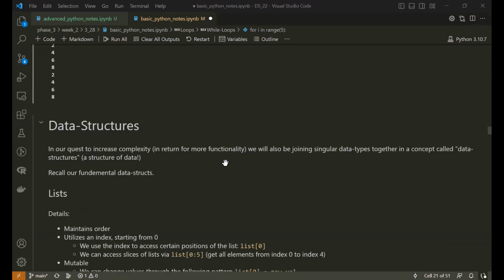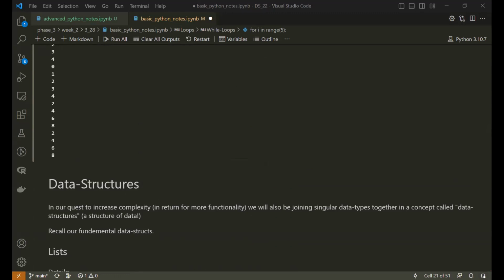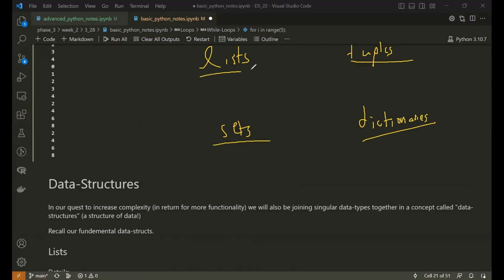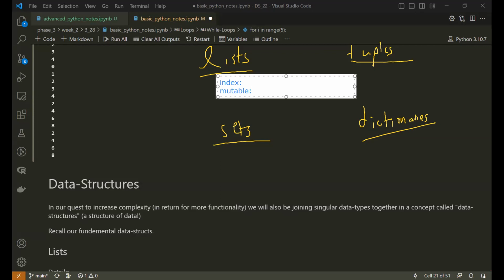All right, so we have 5 data structures to get through: lists, tuples, sets, and dictionaries. Now this is going to be annoying for me to ask you all this because it's been so many times, but I really recommend pausing for a second after I write down some more things and answering the questions yourselves. So a couple of questions I have about these data structures is, do they have an index? Are they mutable?